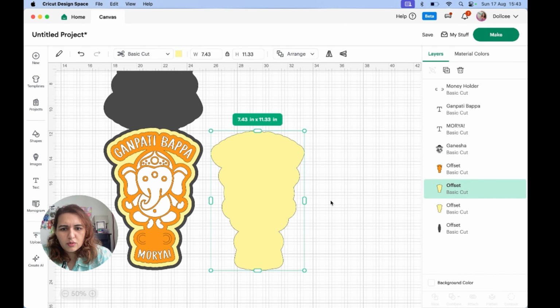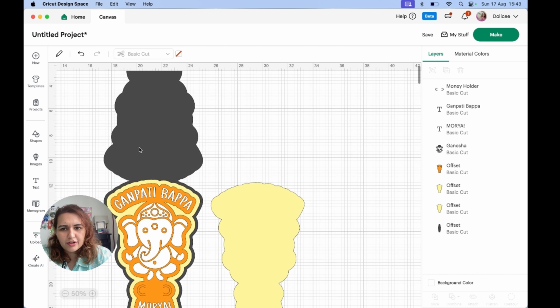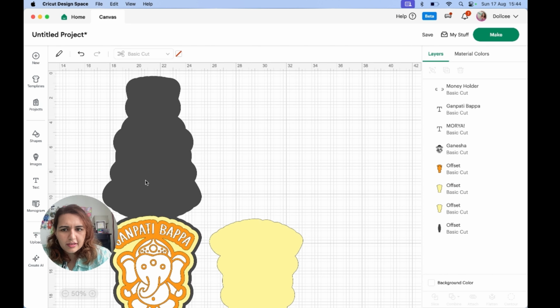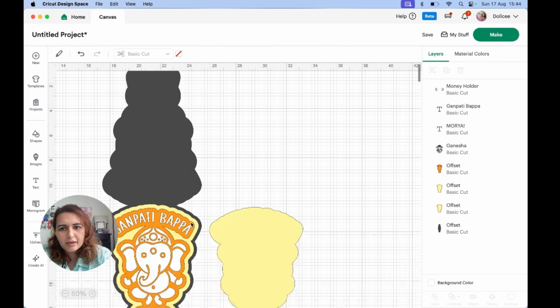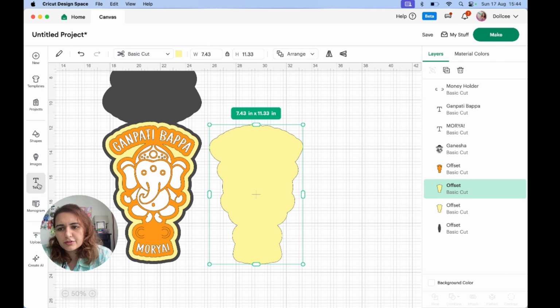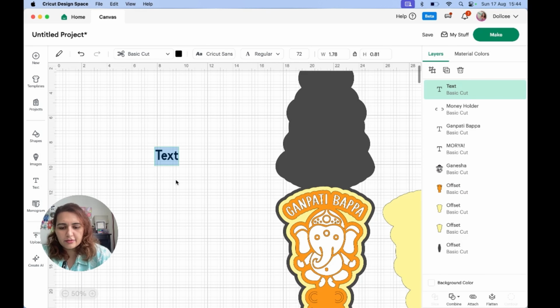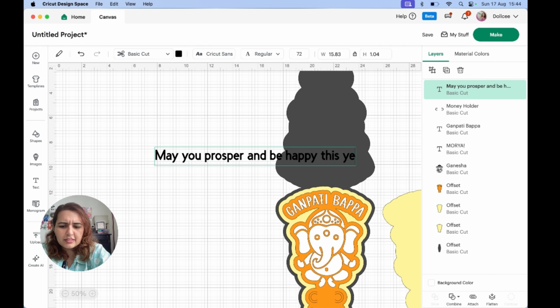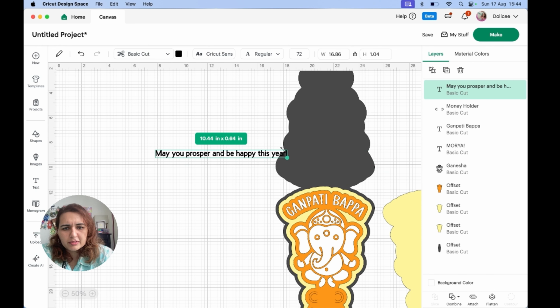Okay, and now this is going to act as our inner message thing. Okay, we're going to cut this out and paste it on the inner flap, and this can say whatever you want it to say. So let's say we wanted to say, may you prosper and be extremely happy, or be happy this year. I think this is what people say in Ganesha.